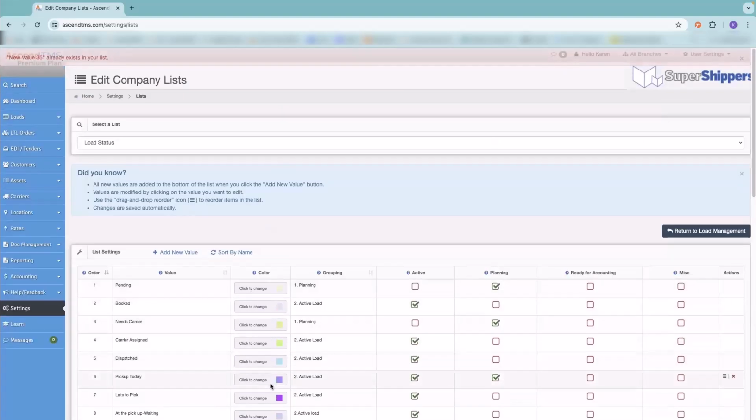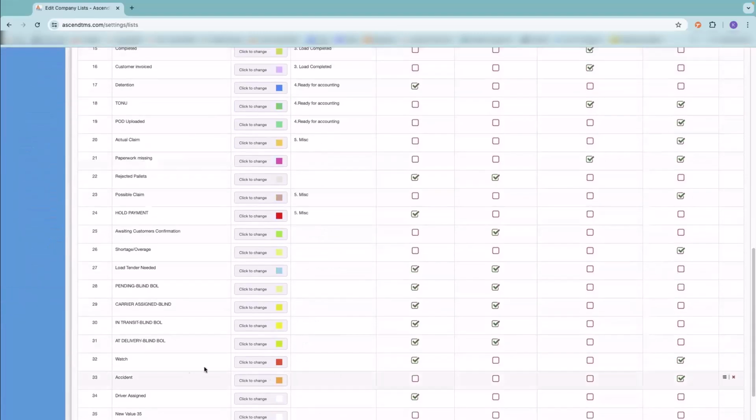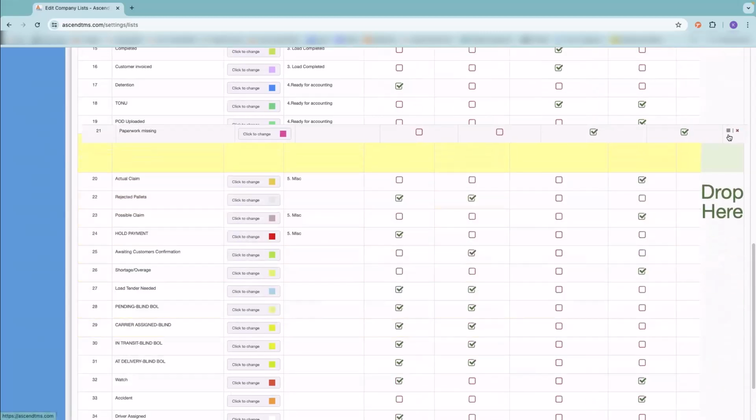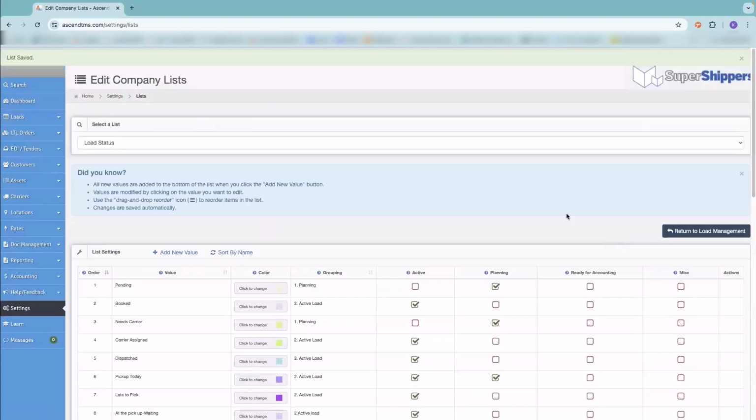With load statuses, you can also color code your load statuses. So for example, I have watch in this reddish color. If I put a truck in watch, that's a problem. There's something wrong with the truck and I want it to stand out on my load screen. So I put it in this reddish color so that it stands out so I know to keep an eye on that load. Again, you can also reorder anywhere if you want to reorder the way that they're listed, and you can delete any of these load statuses.